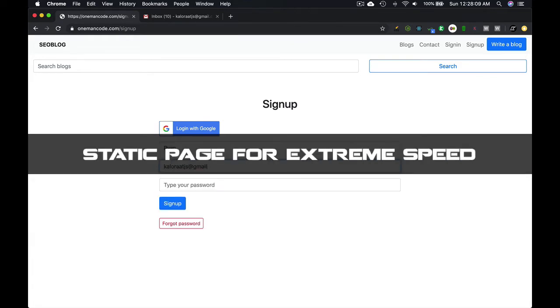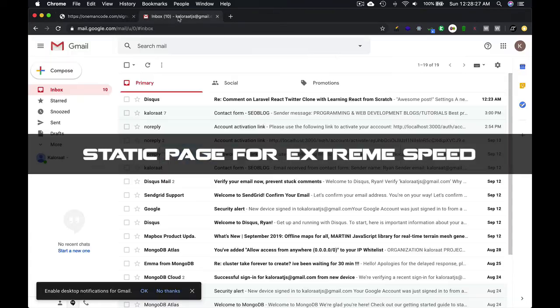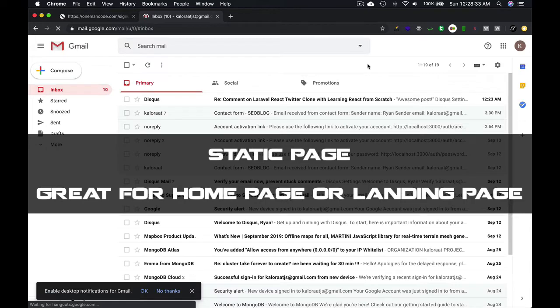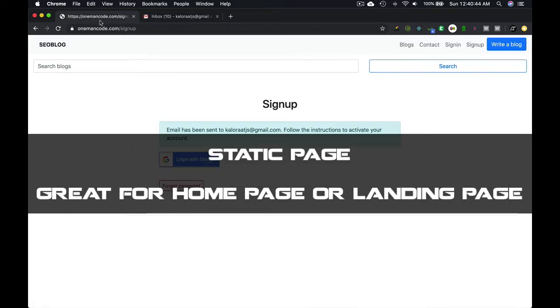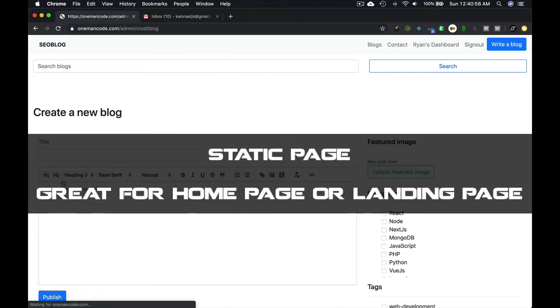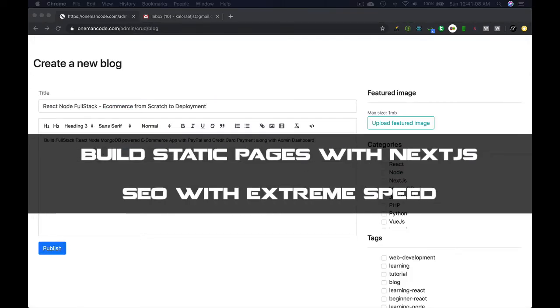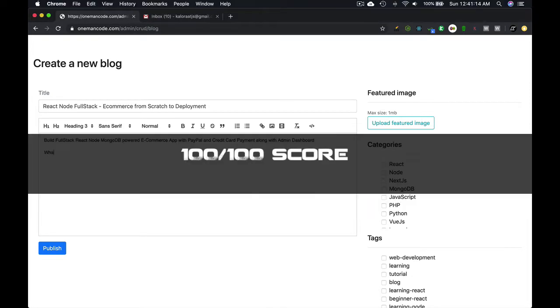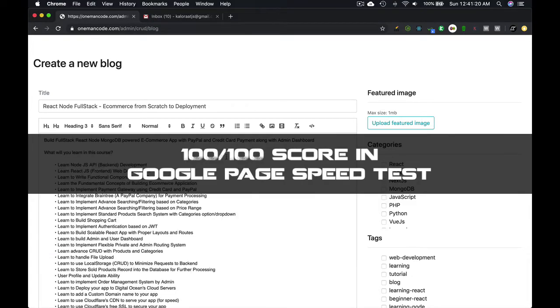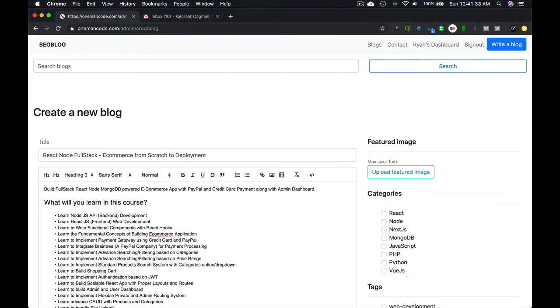Static pages load extremely fast because they have static content. There is no need to wait for server response. So you can build your site's homepage or landing page as a static page with static content such as pre-written text and images to make it extremely fast. I have used Next.js professionally to build a web app and it scores 100 out of 100 in Google page speed. So it is extremely impressive.